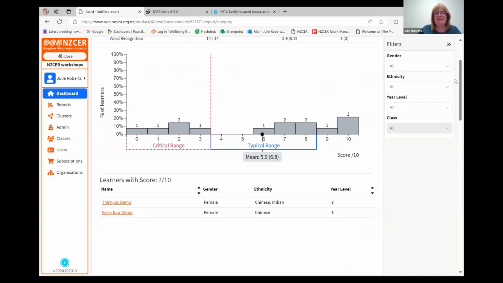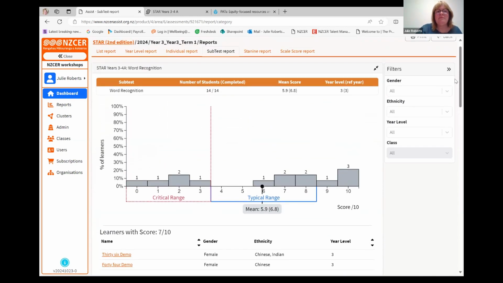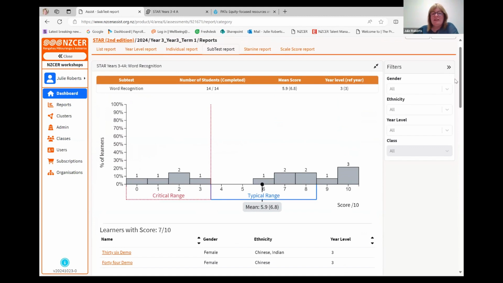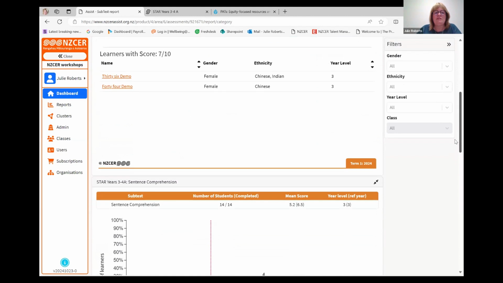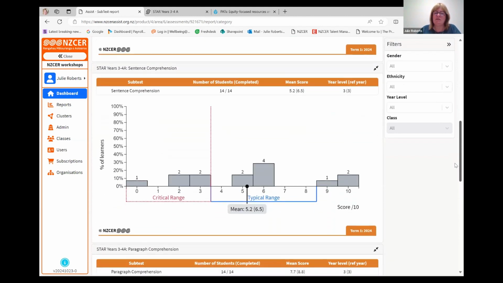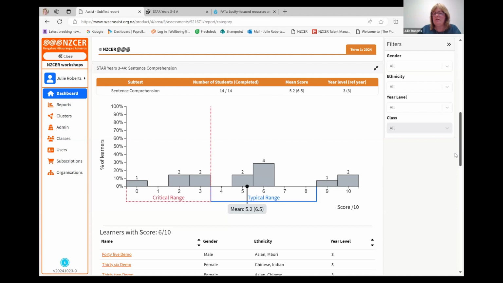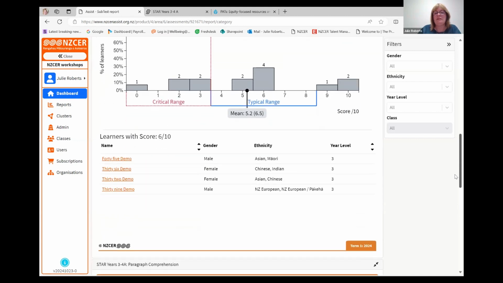So if we go from here, we can see we've got a group of learners who need some further work around word recognition. We've got some strength the other end of word recognition. Let's see what we notice as we go down to sentence comprehension. Okay. And once again, you can click on, we don't have as many at the top end, a little bit more in the middle. And once again, you can click on the score and see who sits within that.